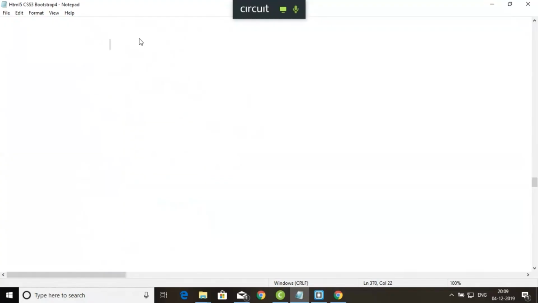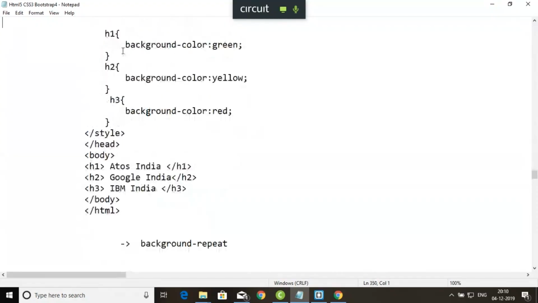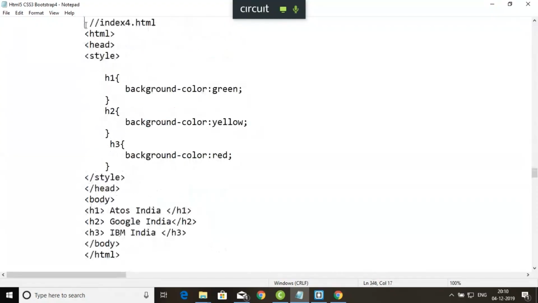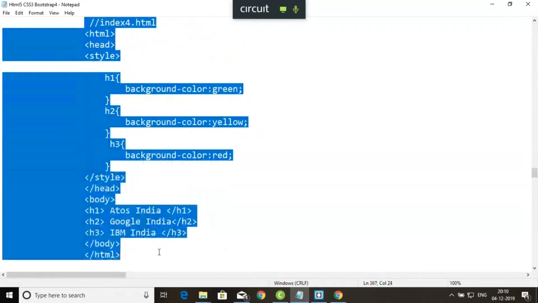The second attribute we talk about, another important CSS attribute, is background repeat. Okay, background repeat. So how does it work? To understand it, let's create another page, same page. It's not the same page. I want to change the code just to get the structure.